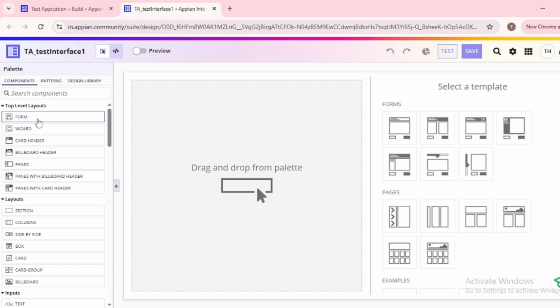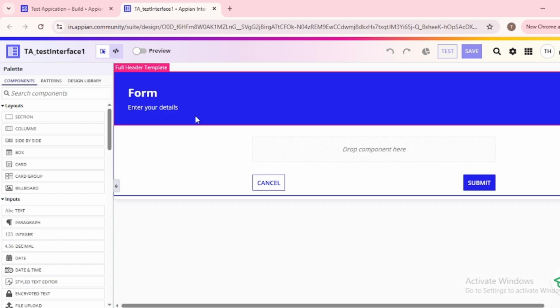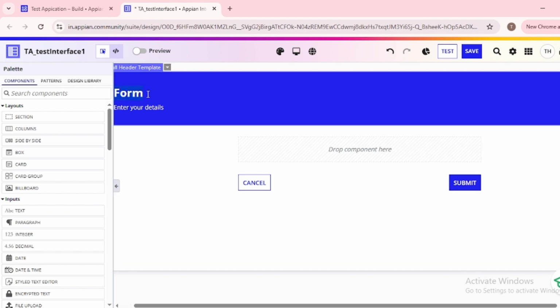Now, first of all, I would like to add a form here. So I will go to the component section and drag a form. Once you drag a form, you can see a submit button and a cancel button, and here you can drop your components. We can also change the name of these components through the expression mode.